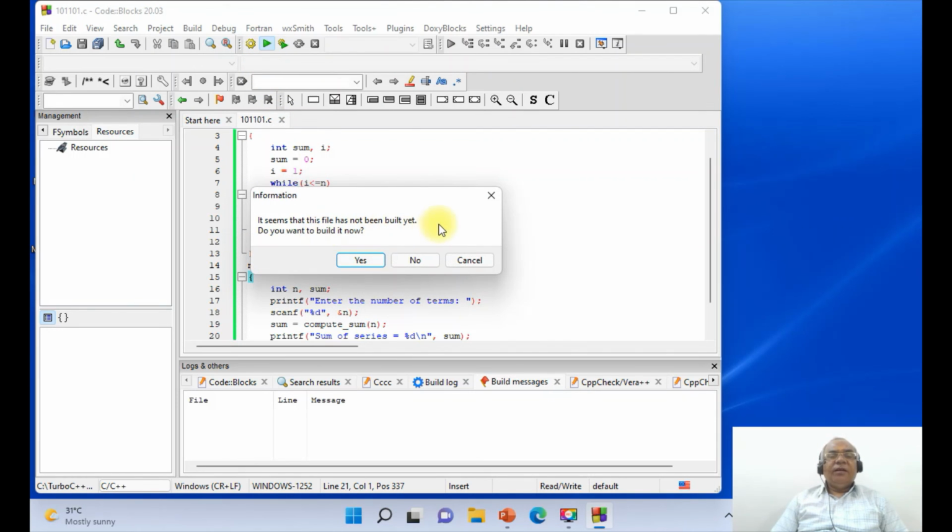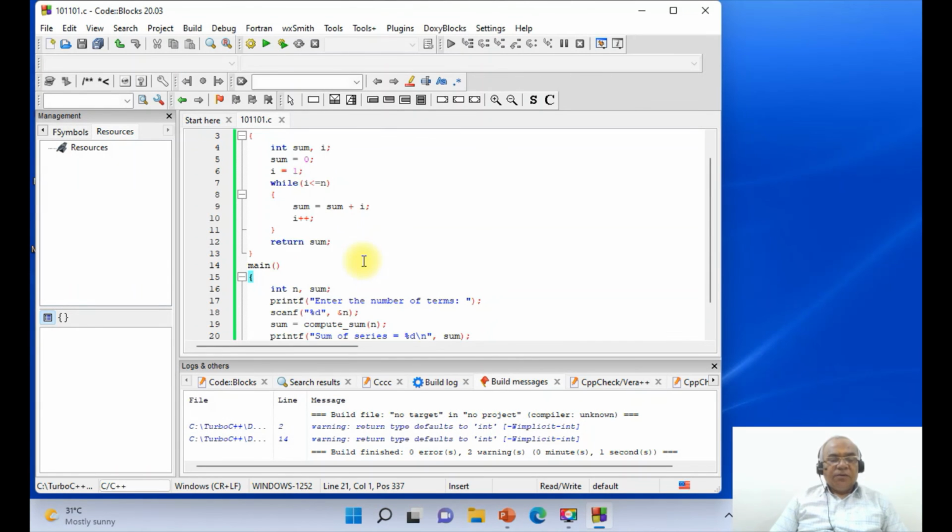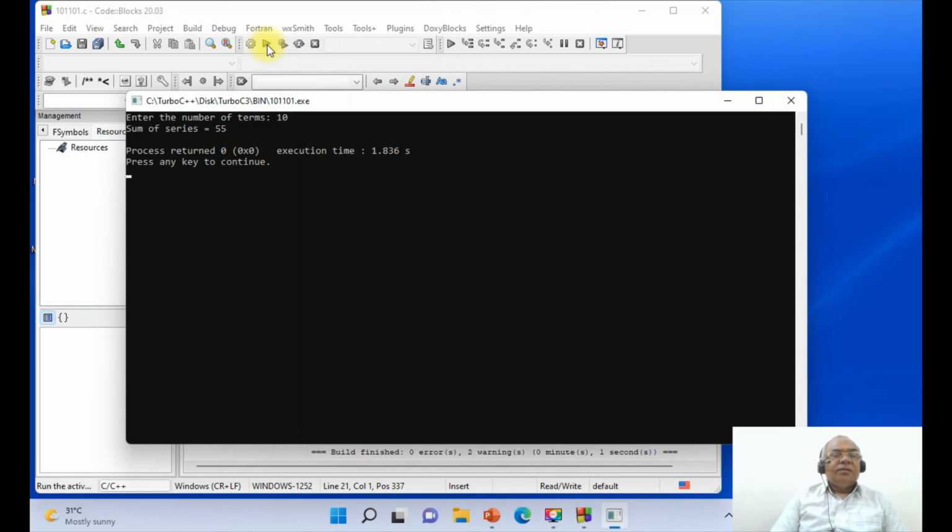It seems that the file has not been built yet. Do you want to build it now? Yes. Now you are going to get the number of terms. I will just type 5. The sum of the series of these numbers will be equal to 15. Now if I give 10 terms, then the sum of the series is going to be 55.